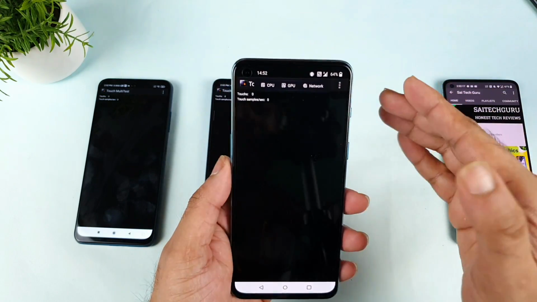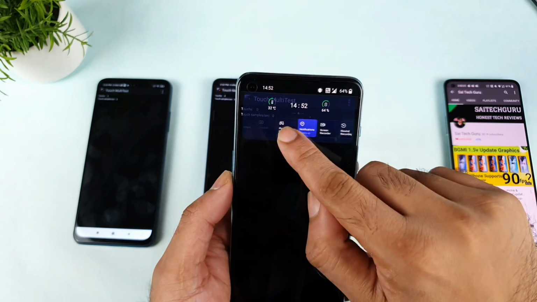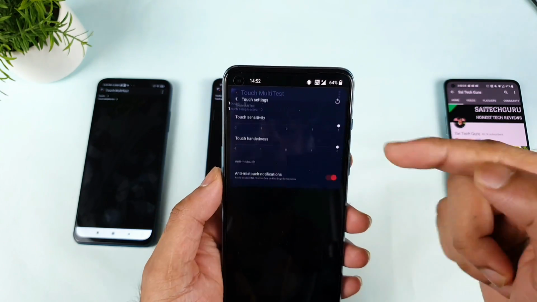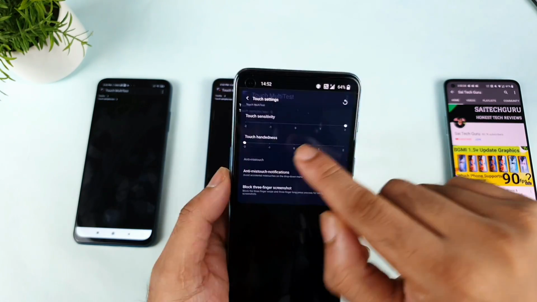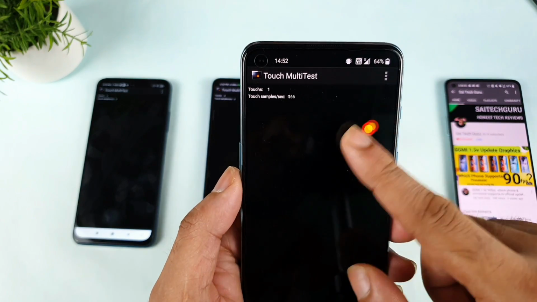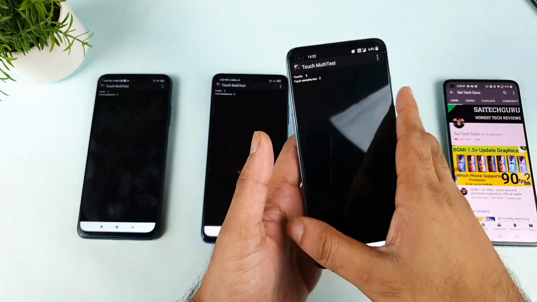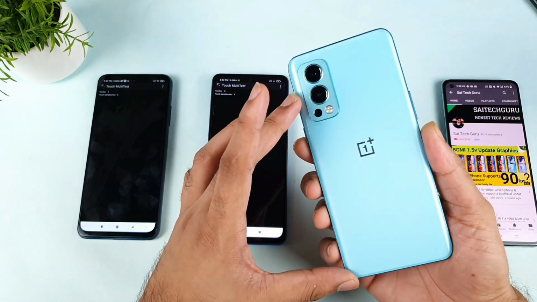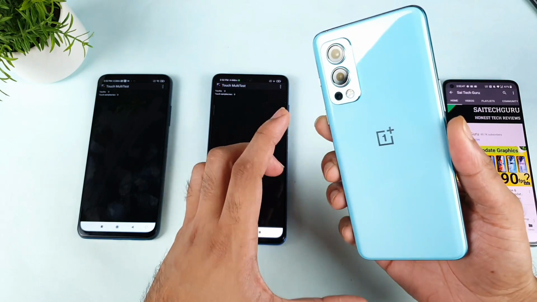It doesn't matter what high performance level you use, what type of gaming modes you use, even if you increase the touch sensitivity, nothing works. I'm trying to increase the touch sensitivity and decrease everything. I did try plenty of other changes. So right now I'm getting only 210. So 210 minus 90Hz refresh rate, 120Hz touch sampling rate. Unfortunately, this is what we get with the OnePlus Nord 2 device. In case you're planning to buy it, these are the things you should definitely consider.